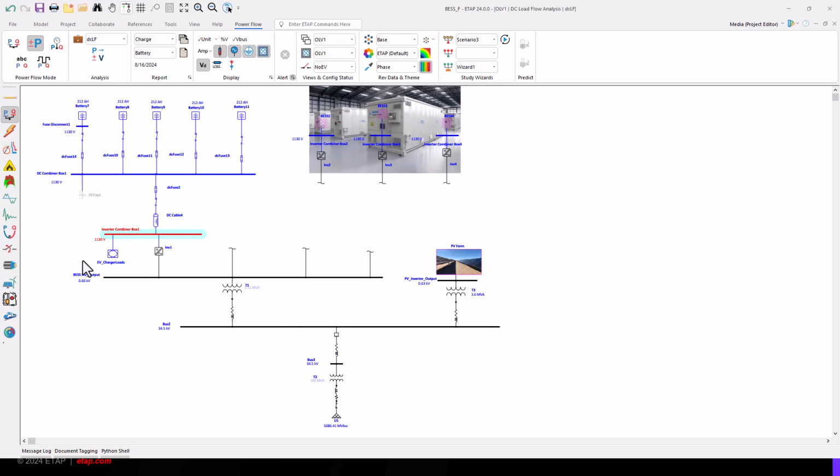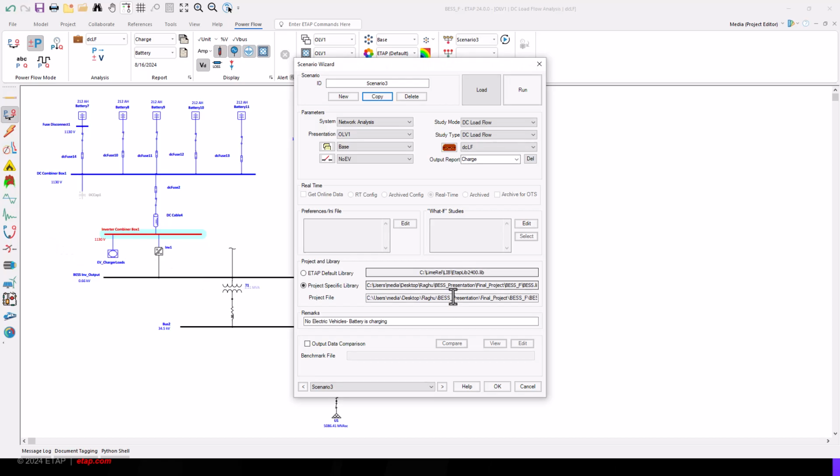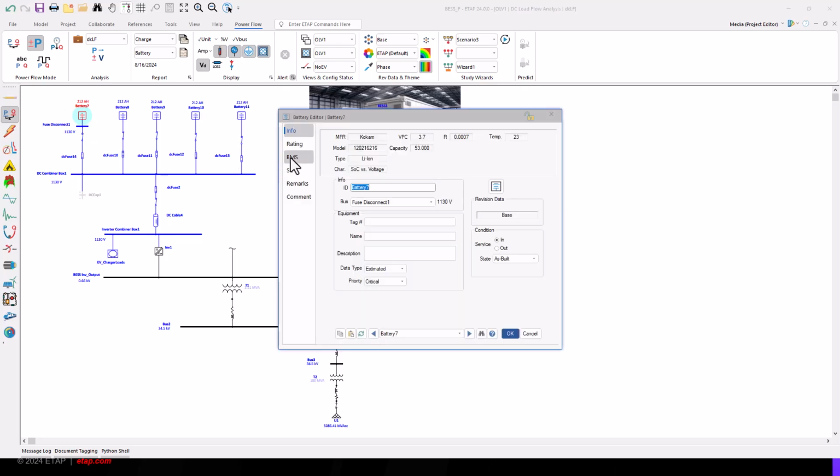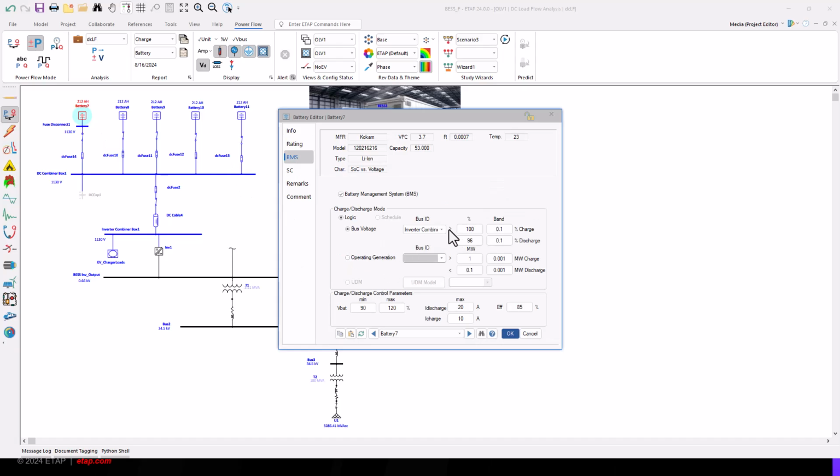And I have created three scenarios. In the first scenario, when there are no electric vehicles available, the battery is charging itself. This can be achieved using the battery editor, where the battery management system can be set to charge or discharge depending upon the voltage of the connected bus.